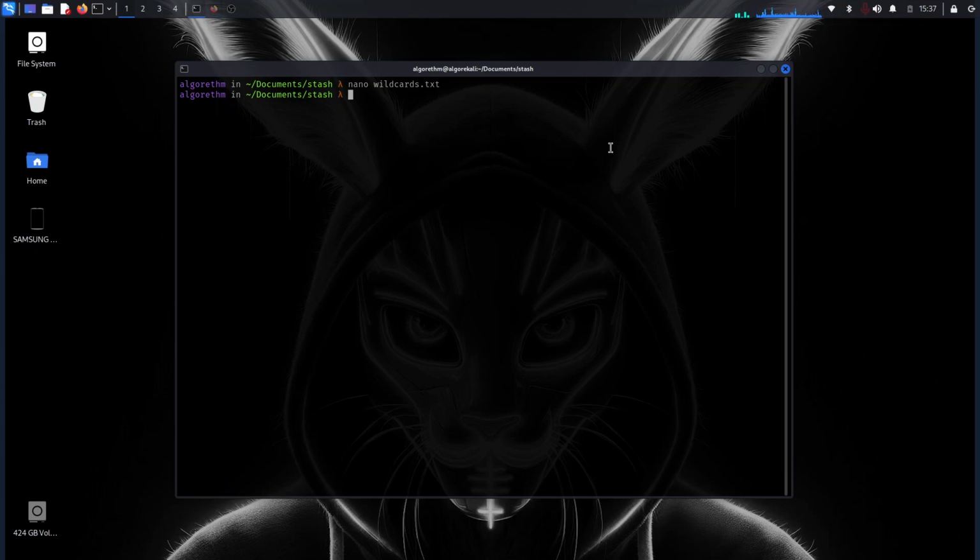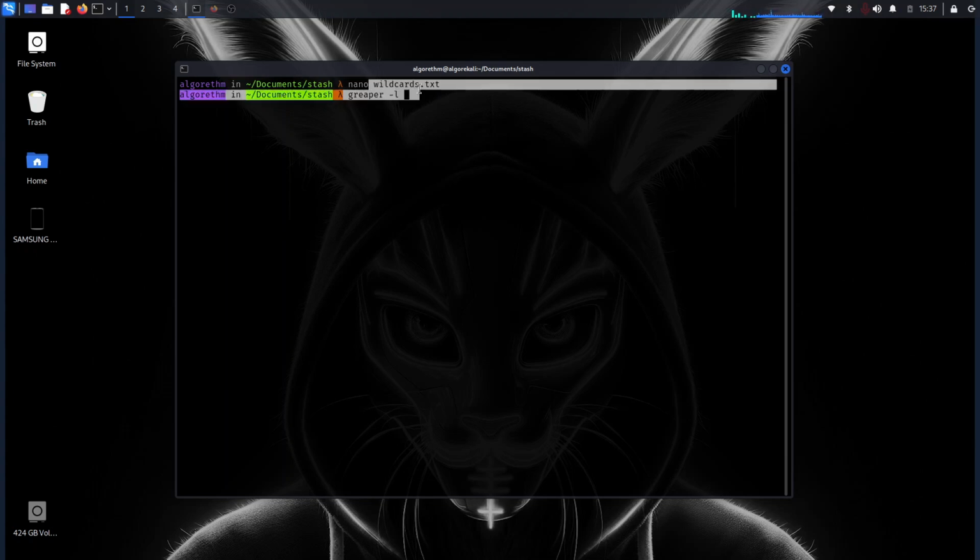Okay, now let's start with Greaper reconnaissance. So to start off, I'm going to find the subdomains of all those URLs in the wildcards.txt. So I'll do Greaper -s -l. Since we're using a list, that means the URLs are in our text file.